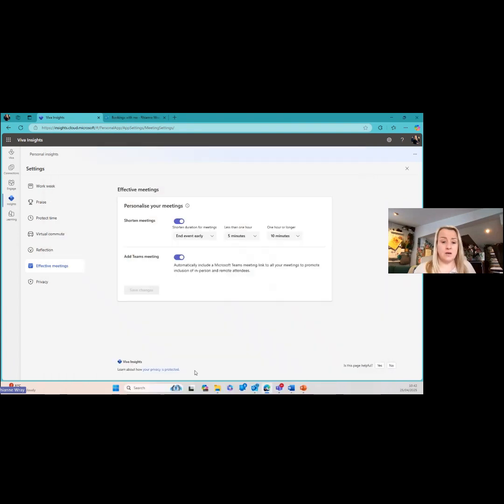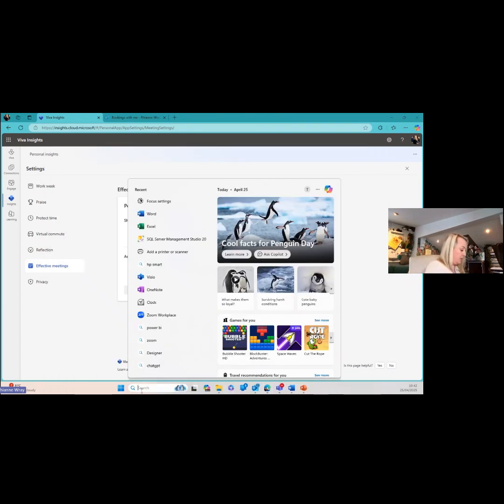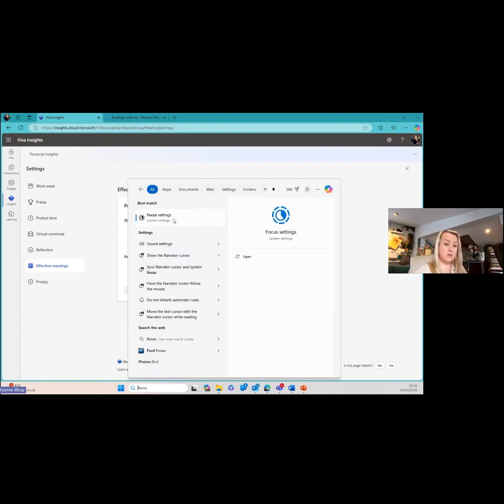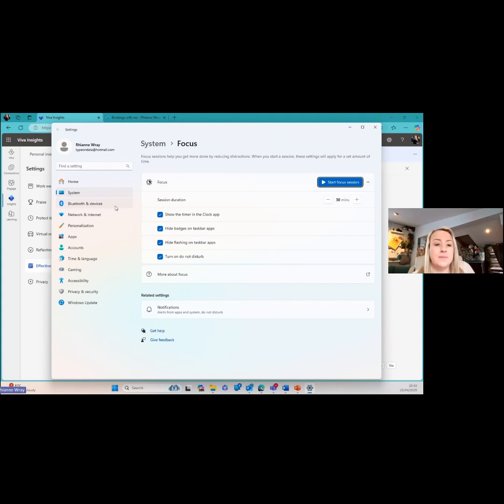Another way to do it is you have something called focus time within your computer. So if you just type in here, focus time, focus settings. Okay, so this now is a way for you to say, I just need 30 minutes of focus. I need something to make me sit down for 30 minutes and get something done. So start focus session. It basically gives you a timer. It hides everything, all reminders, all pop-ups, and you can do other things.